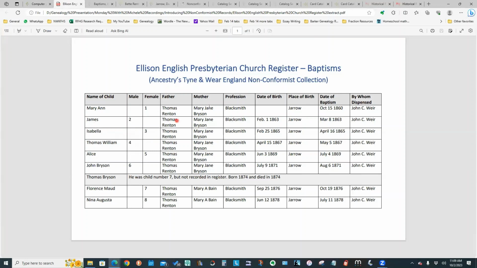So you're getting the birth order, you're getting date of birth, you're getting the date of baptism, and who baptized them. And the only child I couldn't find registered was this one here. Technically, he was the 7th child. He wasn't recorded in the register, but I suspect that's because he was born in 1874 and he died at only 2 months. And for whatever reason, this child did not get baptized. So he was not listed that I could find in that register at all, which meant that Florence Maud became child number 7 because she was the 7th living child.